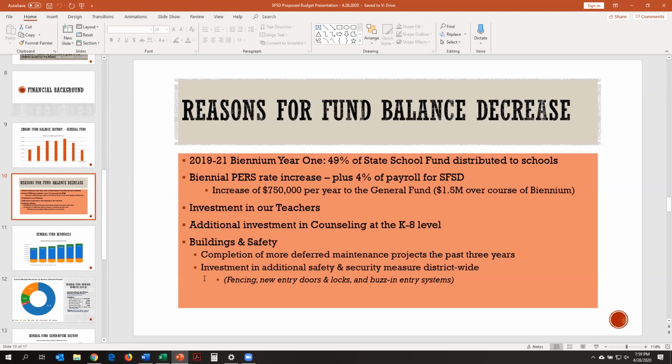And lastly, buildings and safety. We completed many deferred maintenance projects over the past 3 years. Some of that came from the general fund and some from the capital projects fund. But the budget the last 3 years was increased quite substantially to get a lot of those projects done, including investments in additional safety and security measures district-wide: fencing, buzz entry systems, new doors and locks, those types of things.